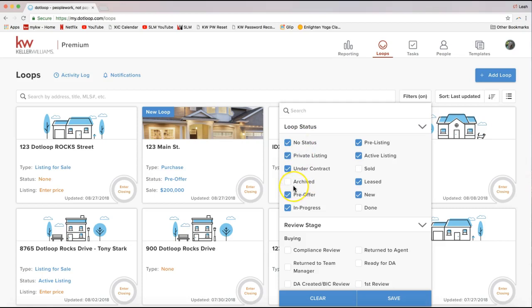But the main ones I would recommend keeping unchecked are the archive loops. Okay, and archived is essentially the same as deleting in Dotloop. There's really not a way to delete anything in Dotloop. You can only archive it, which essentially hides it from your Dotloop homepage. So we don't need to be seeing archive loops. We don't need to be seeing sold loops or done loops, right?